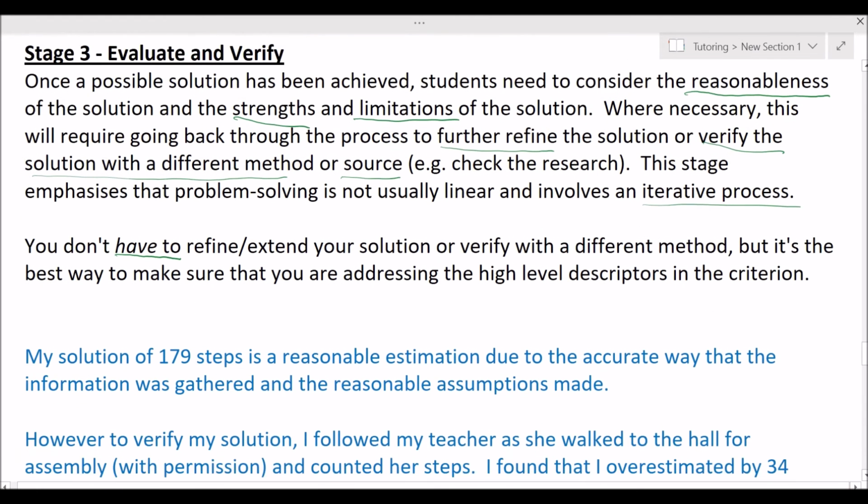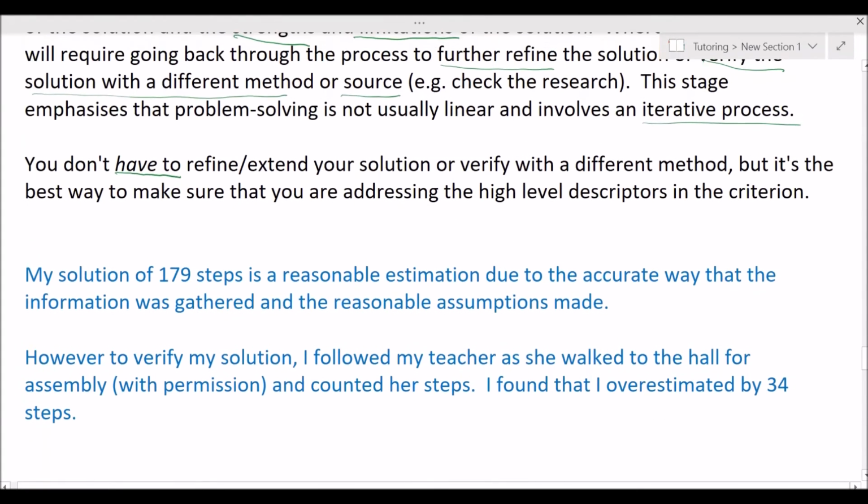Okay, so here's what I have written. My solution of 179 steps is a reasonable estimation due to the accurate way that the information was gathered and the reasonable assumptions made. However, to verify my solution, I followed my teacher as she walked to the hall for assembly, with permission of course, and I counted her steps. I found that I had overestimated by 34 steps.